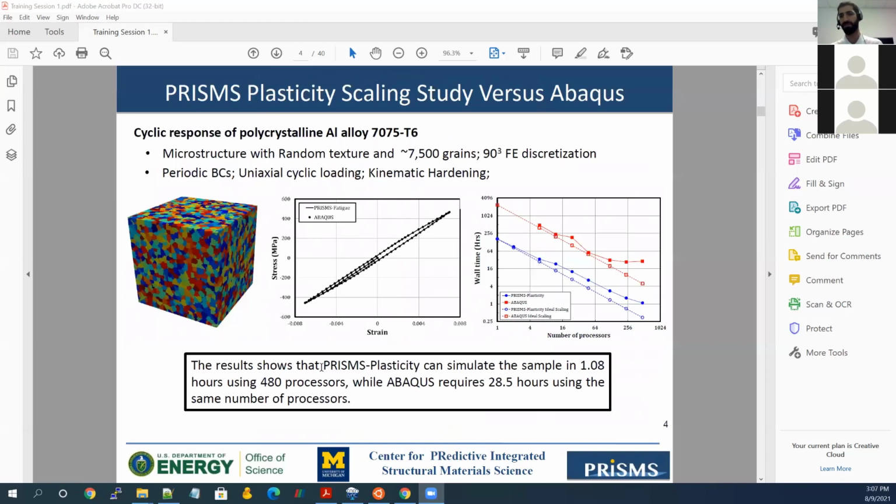And one more theoretical slide. Why would someone want to use PRISMS-Plasticity as their crystal plasticity finite element solver? There are two benefits. First, you don't need any licenses. With commercial software like Abaqus or ANSYS, you have to pay, and if you want to do parallel simulation, you need to pay for multiple licenses. Second, even if you're working at a university and are interested in larger-scale simulation, that's another big benefit where PRISMS-Plasticity comes into play.